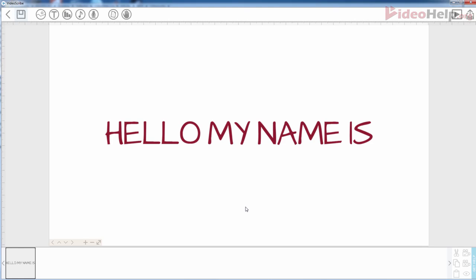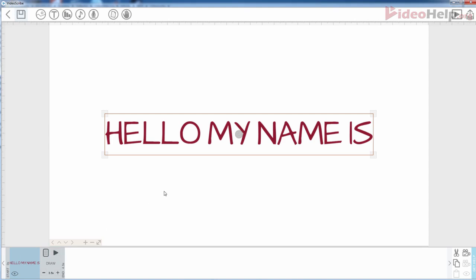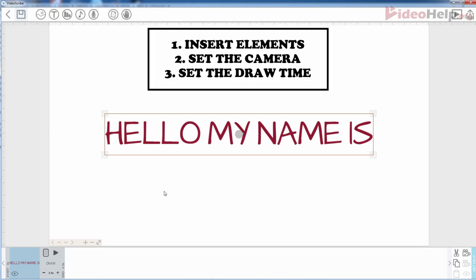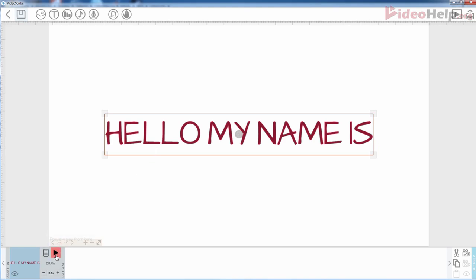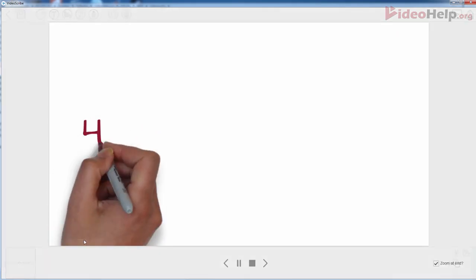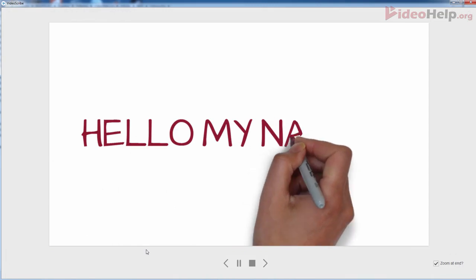Now that you have your first element in your project, you can see that the text has been added to the timeline at the bottom. As I mentioned in the previous video, your main workflow should be to insert the elements, set the camera, and edit the draw time. Click on the text on the timeline and preview the effect by pressing on the play icon on the timeline to watch your project from that point.